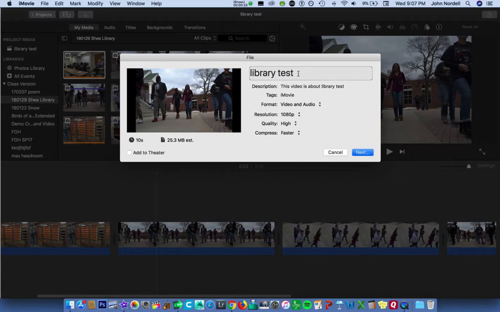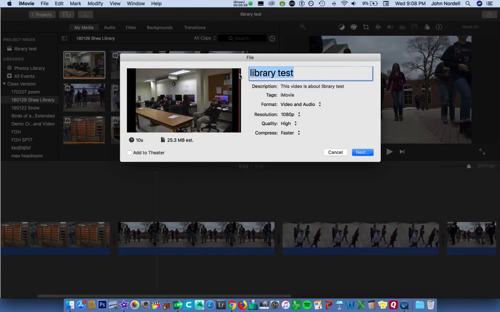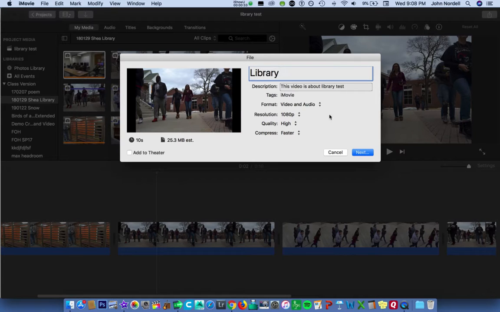You get this window right here. I've already named this Library Test. If it just comes up blank or whatever, you can put in your own name. And everything looks good here. Resolution 1080p, quality high, faster. These settings probably should come up as a default, and that's good for now.